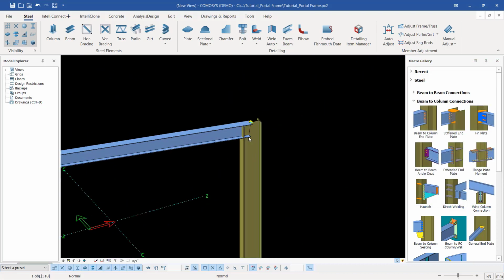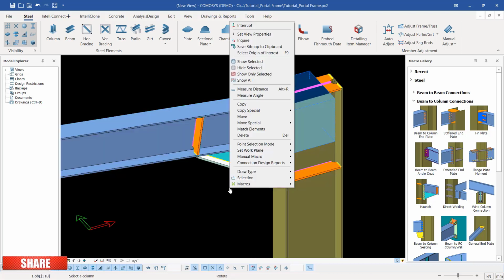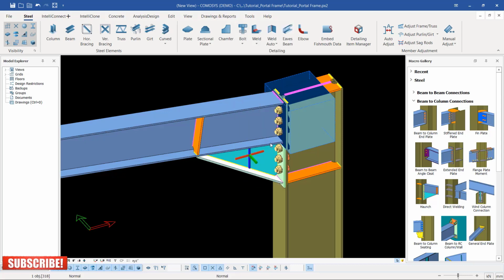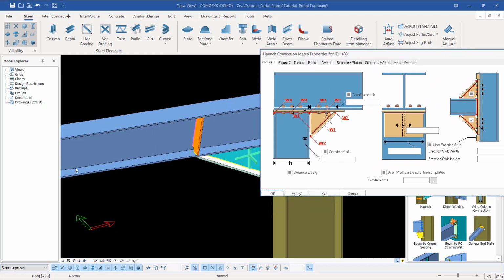So if I come this end and pick on this particular haunch, select the column, and select the rafter. I have my haunch connection created. And one thing we are lacking, the changes we made have not been effected. So what we are going to do, I'm going to select it once again and press M twice and enter to bring the dialog box so that we can apply the changes we had applied on the other end.